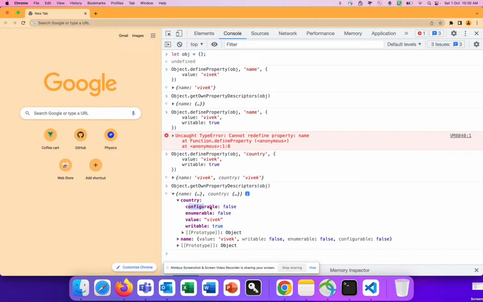Similarly, we can make it configurable, by which we can delete it. And if we make it enumerable, we can iterate and access this country field. Okay, so in this video we talked about defineProperty. In the next one we'll see how we can use defineProperties.